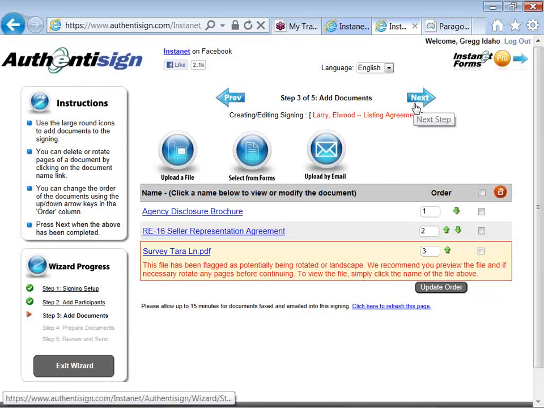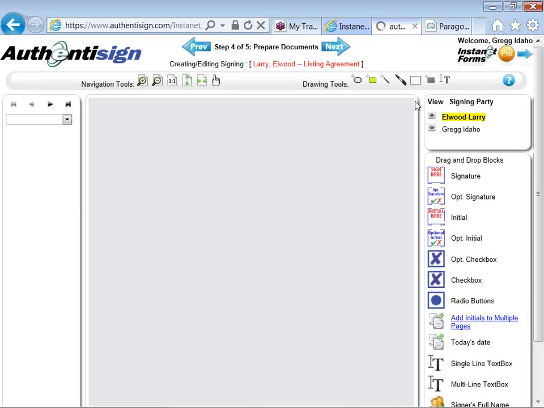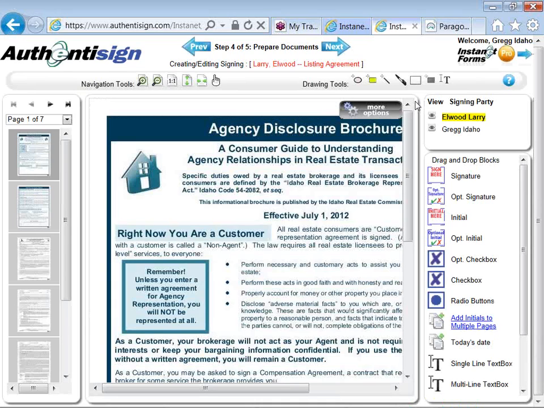Step 4, clicking on that action arrow to go next. Step 4 is plotting where the signatures and initials need to go. Now remember, you're not signing. By no means are you signing for your client in step 4. This is where you're putting the little stamps. Please sign here. Please sign here. Please initial here. You may do that today.